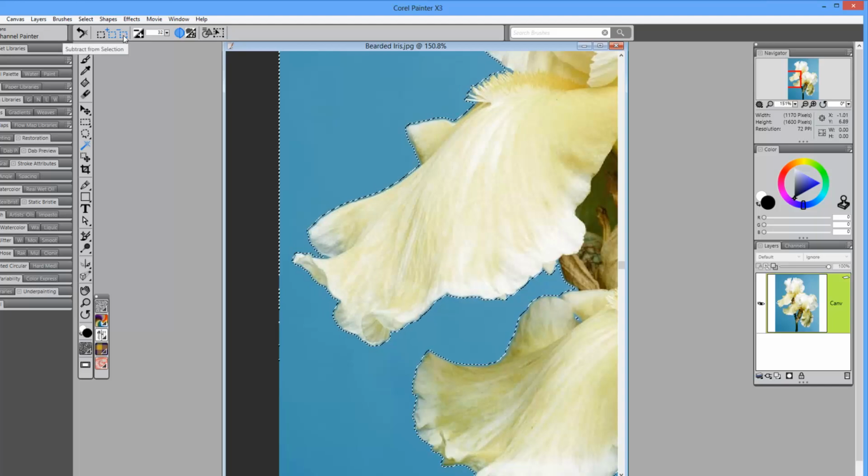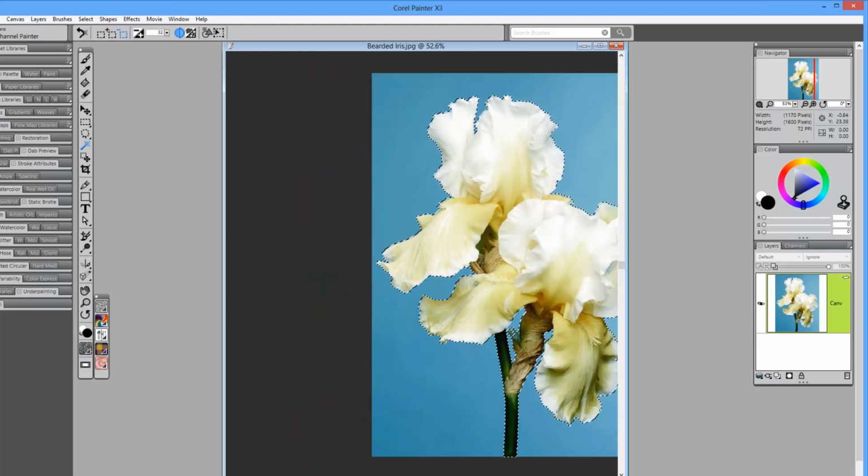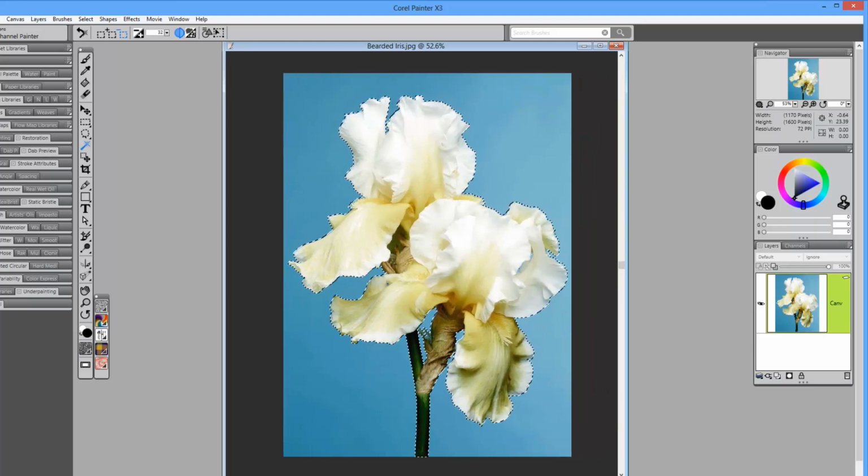And I'm going to say Subtract from Selection. And then what I want to do is try to click on just that line. It's not easy to do. Well, I keep missing. There we go. I think I got it. All right, so now what we want to do is zoom back out and look to see, yeah, there we go. We got rid of it.